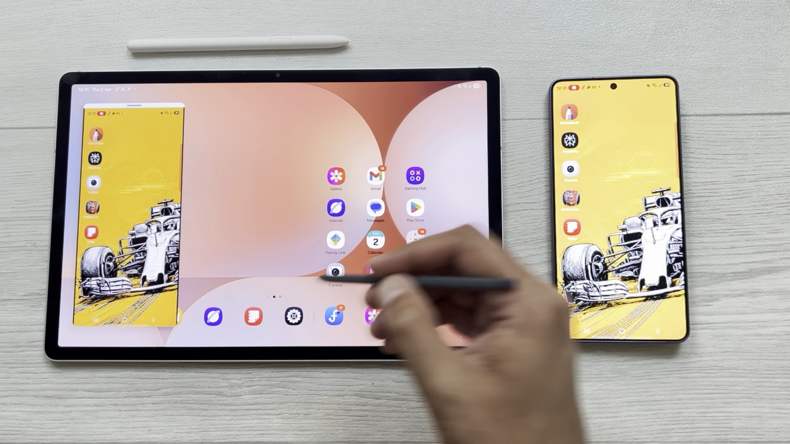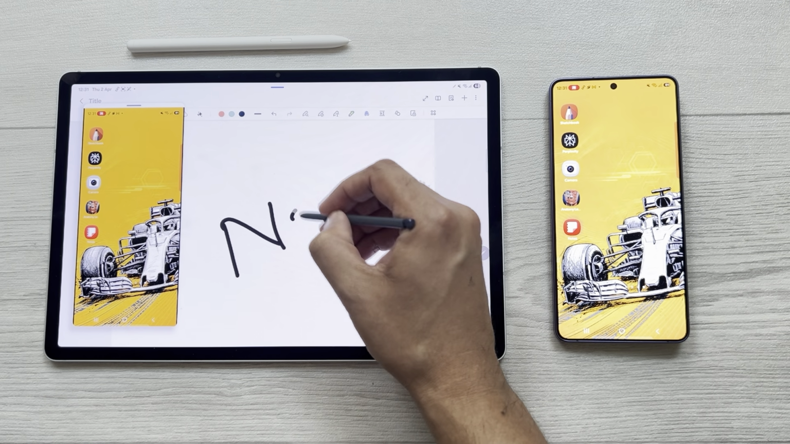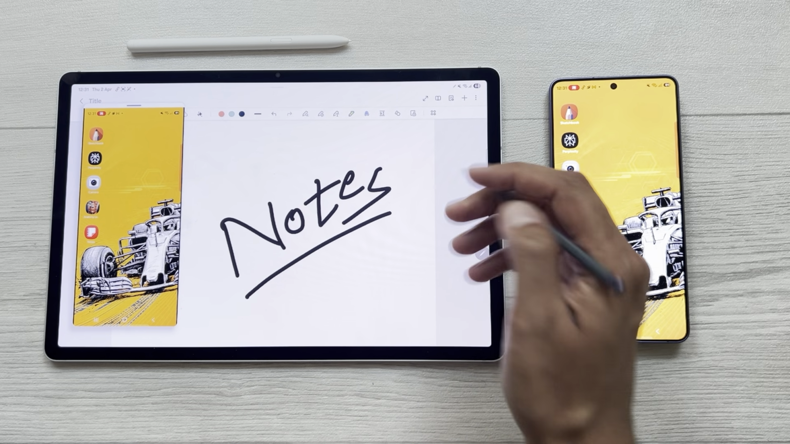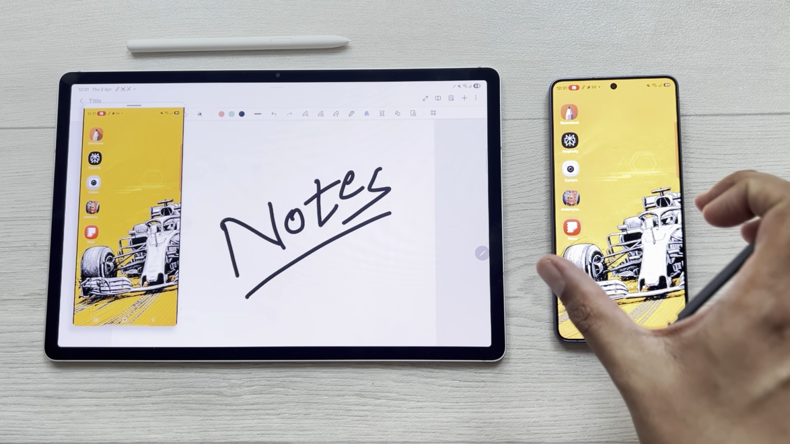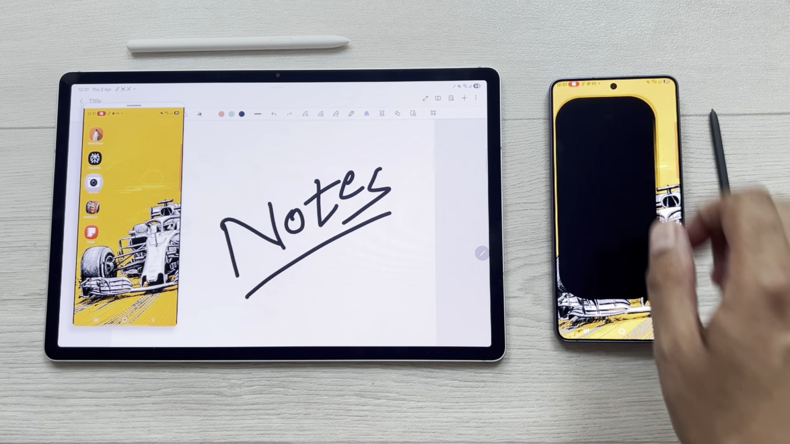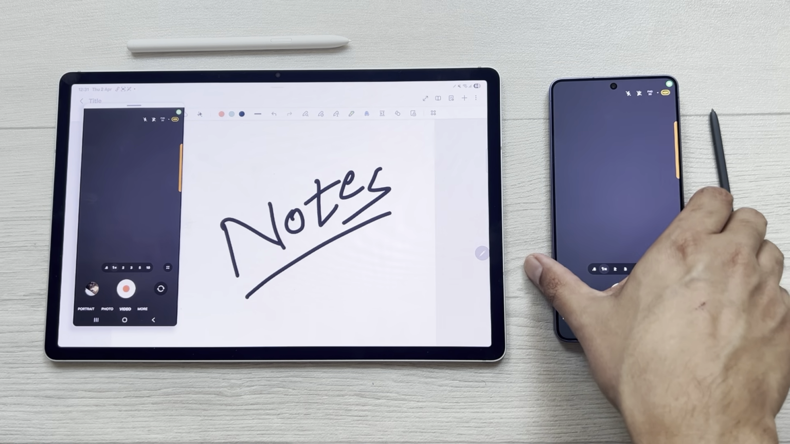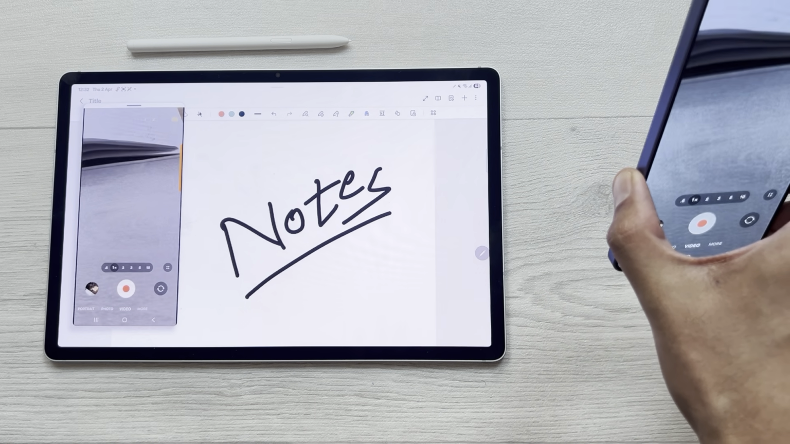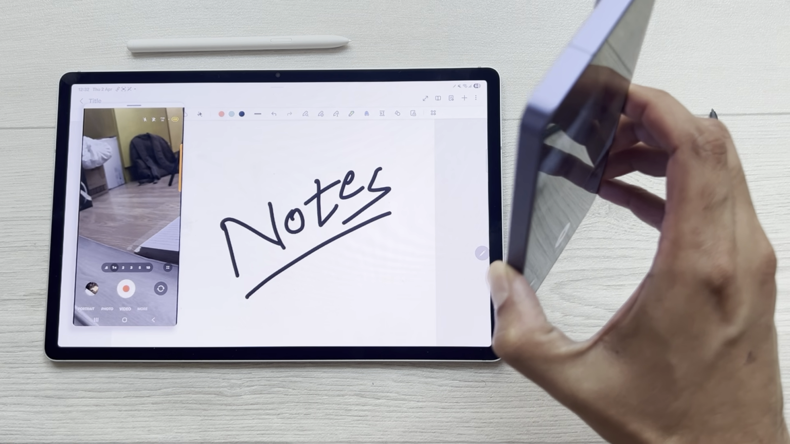The next thing is, for example, you are taking your notes on your tablet and you also want to access your phone camera. So you can open your phone camera app on your phone and now here you can see I can access my camera through my tablet.